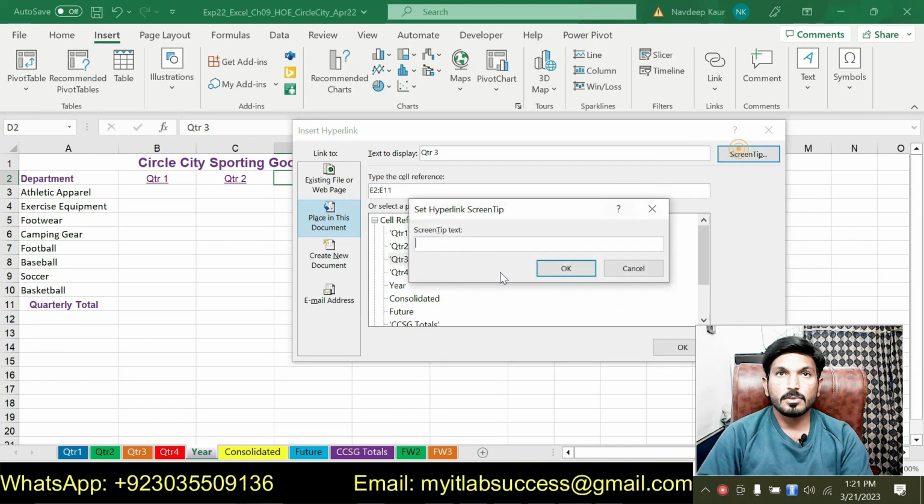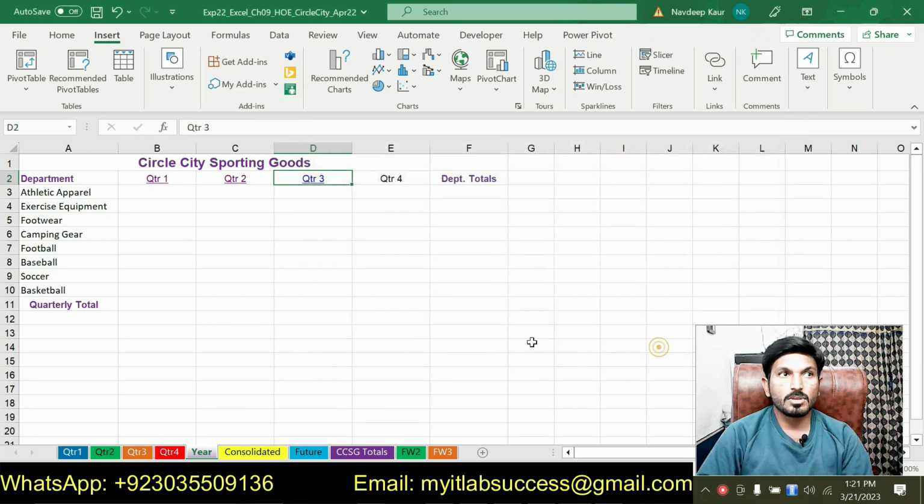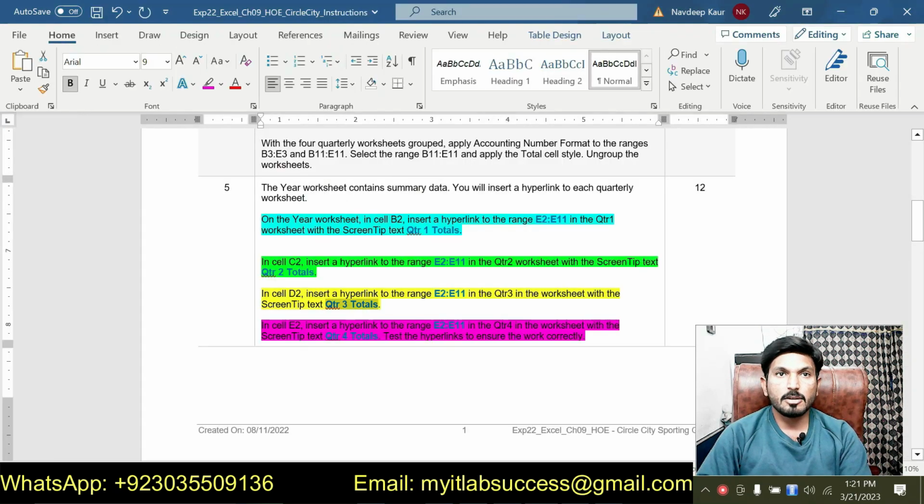So screen tip should be Q3 totals. So based on E2 up to E11 Q3 worksheet. Click OK. When we click on this, this will take us to the range E2 up to E11 in the Q3 worksheet, and it will show Q3 totals. It is showing already. So we will move to the next hyperlink.